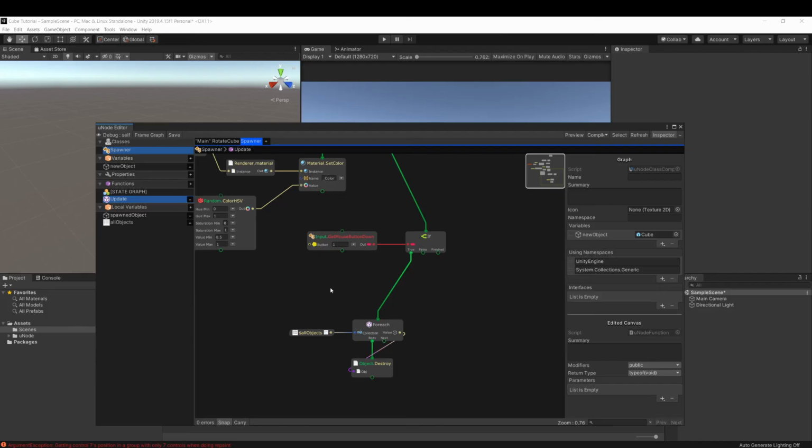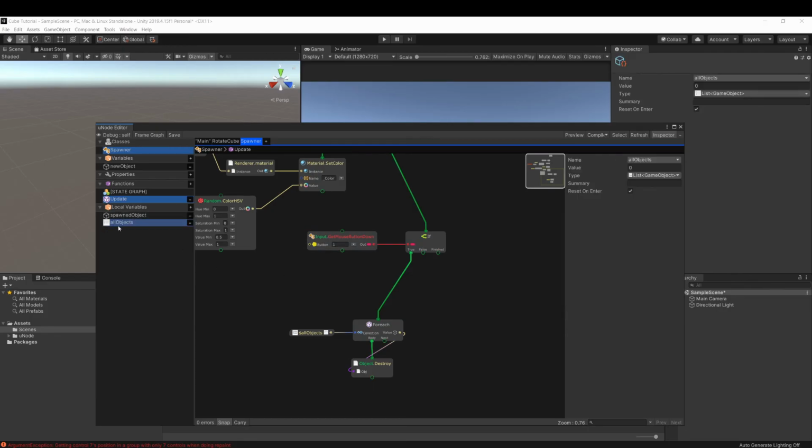But there's also another important part of this. So this list that we are trying to grow and then delete every single object of, well, this is in a local variable, and because this update runs every frame, the local variable will be reset every frame, and we don't want that. So if we go into this all objects here, we can actually untick this, that reset on enter, which means that this value will be saved over the course of the frames. So it will continue to grow and store all our objects until we want to delete them.